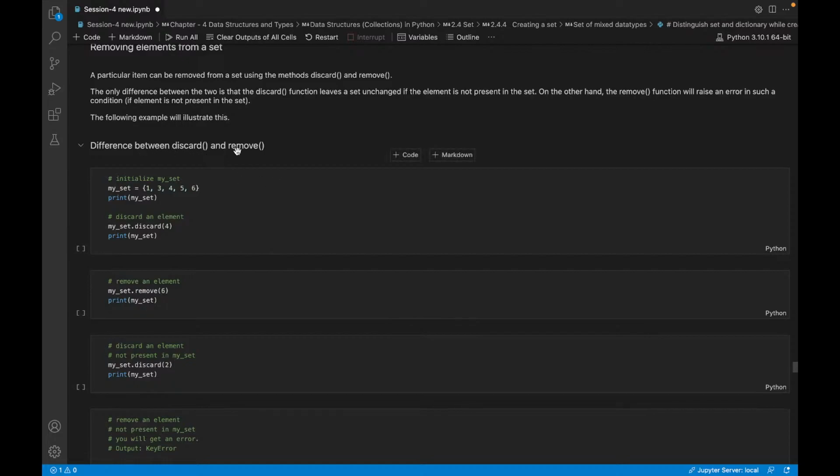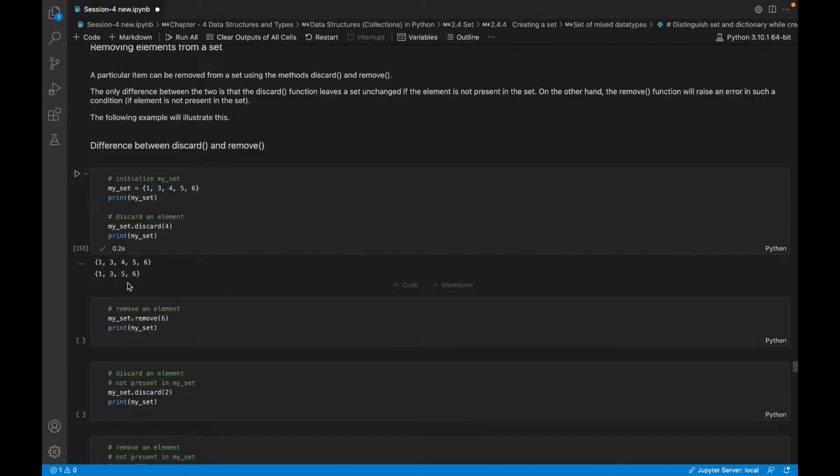Difference between discard and remove. Let's take a set. My set equals 1 3 4 5 6. I'm going to print this one, and I'm going to discard 4 from this set. So here the output is going to be 1 3 4 5 6, and as I have discarded 4 from this, the output is going to be 1 3 5 6.